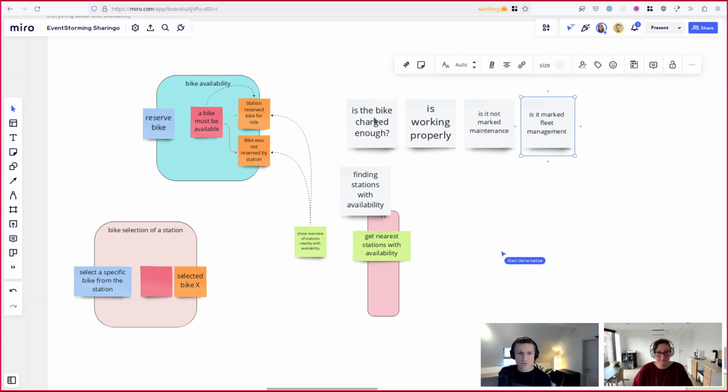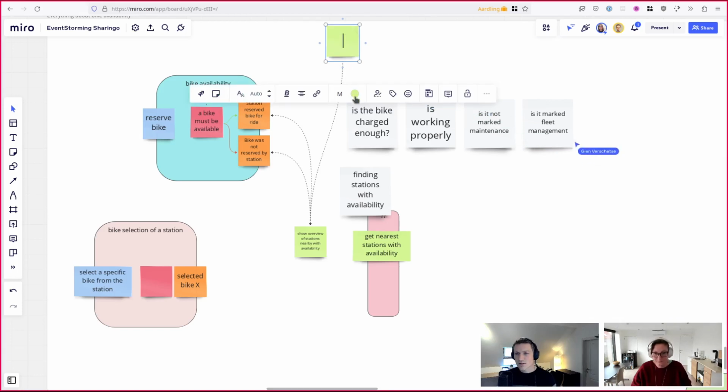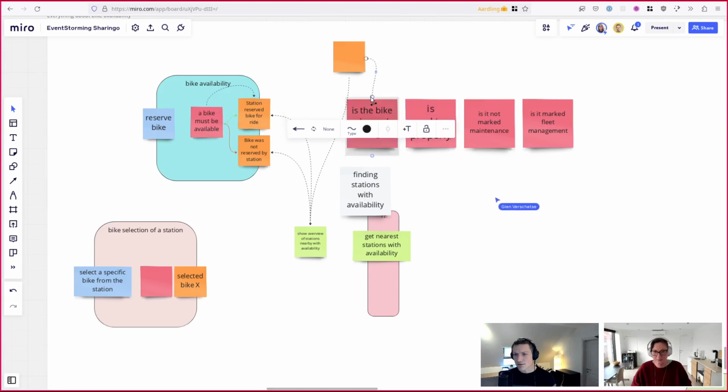I'm not saying all of these are going to have an influence on whether this is a station with availability, but they might. And those are things we haven't event stormed. So I'm just saying that there's going to be a lot more events that are related to this kind of thing.